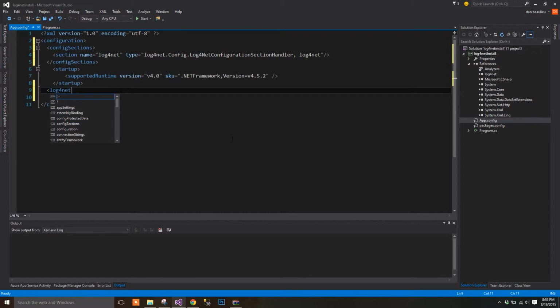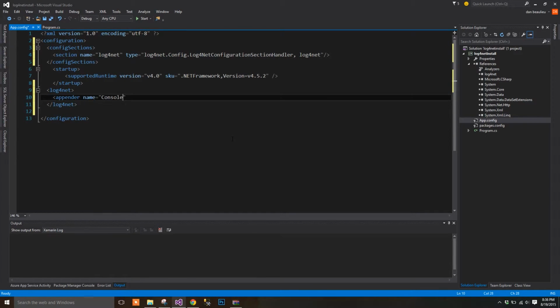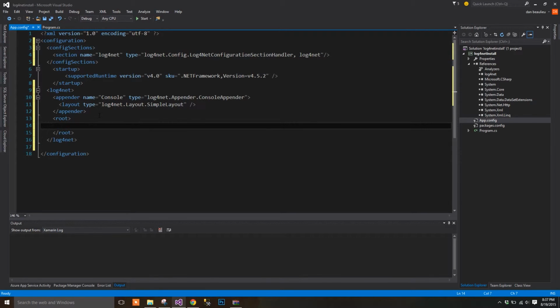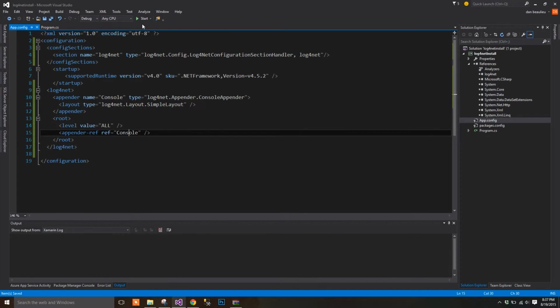We'll be adding the two necessary parts, the first being the appender, which I'll name console and specify a type of ConsoleAppender, and we'll add a simple layout. The second part is the root, where we'll declare a logging level of all to capture all of the logs. We'll also reference our console appender using the name that I specified earlier.